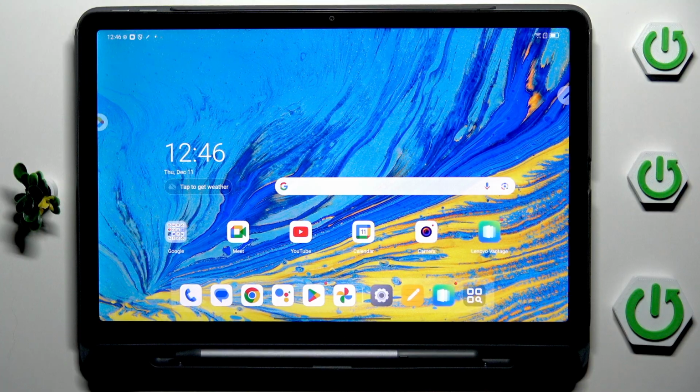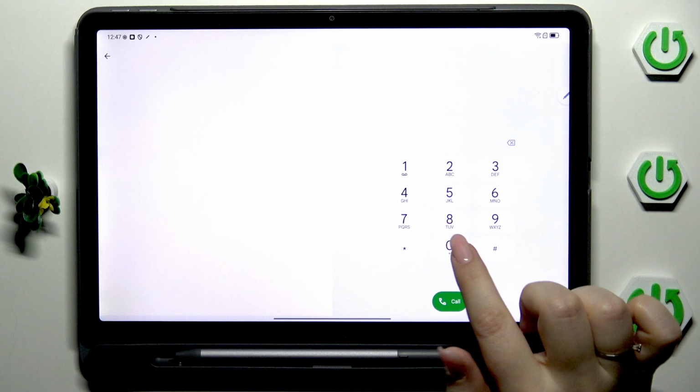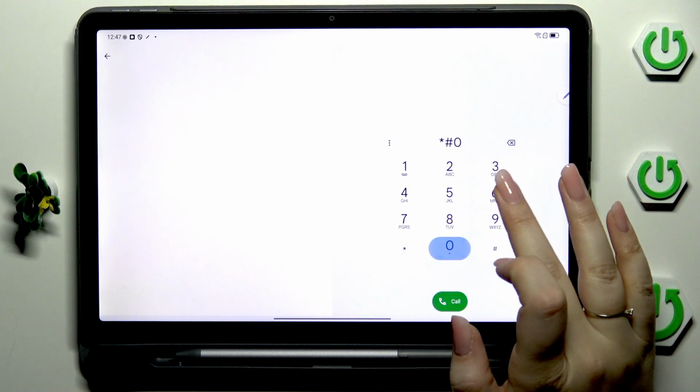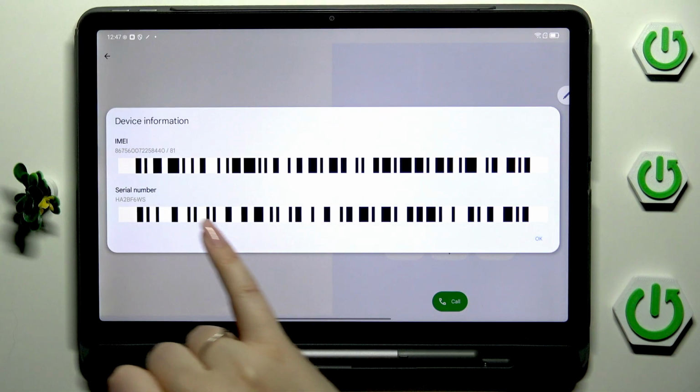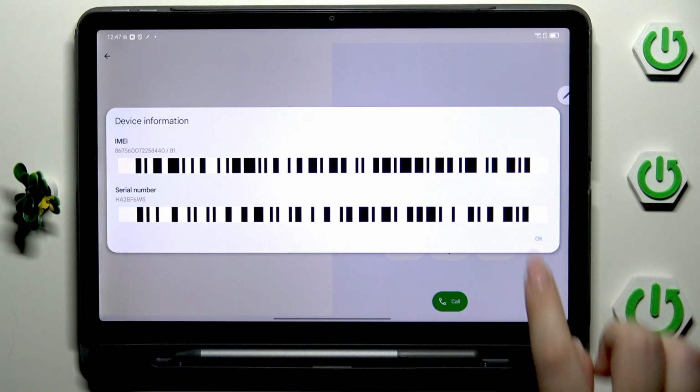So let's begin with opening the dialer. Tap on the keypad and enter the code, which is *##06#. And as you can see at the bottom of this pop-out window, we've got the serial number of this device. So let's tap on OK.